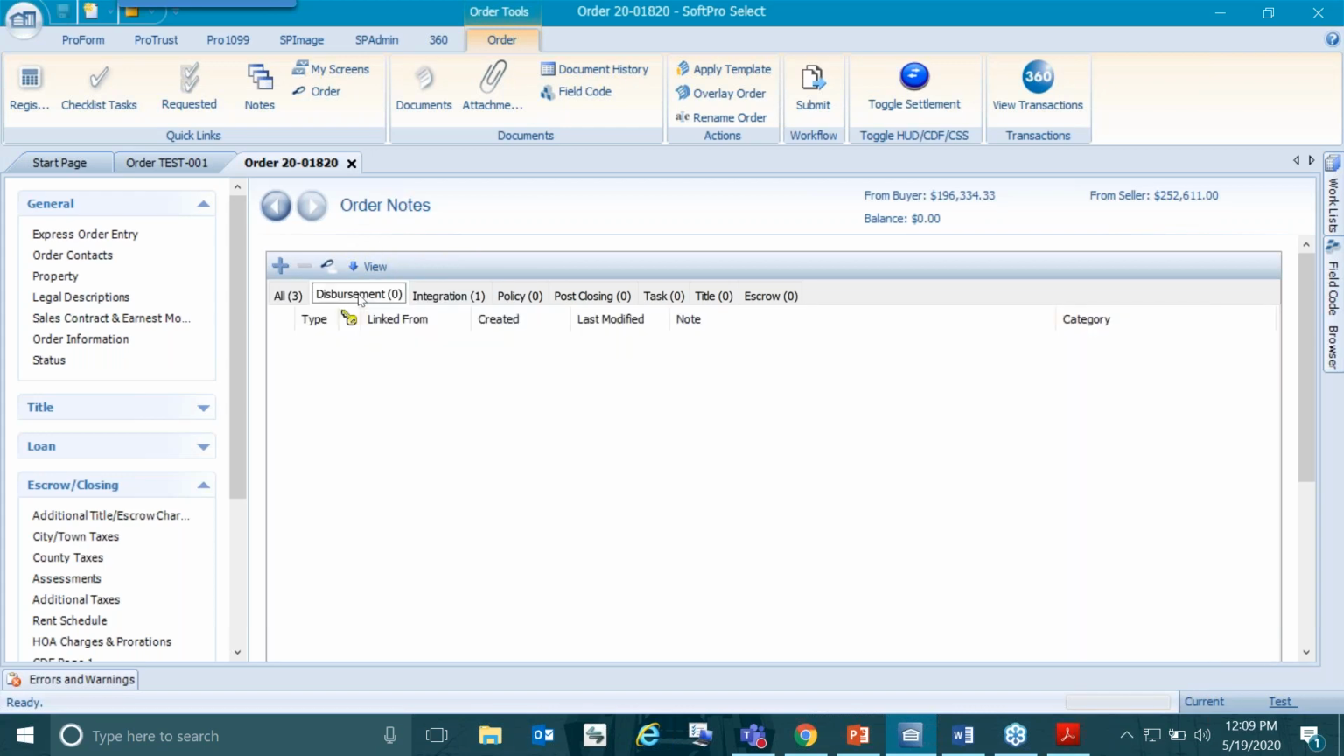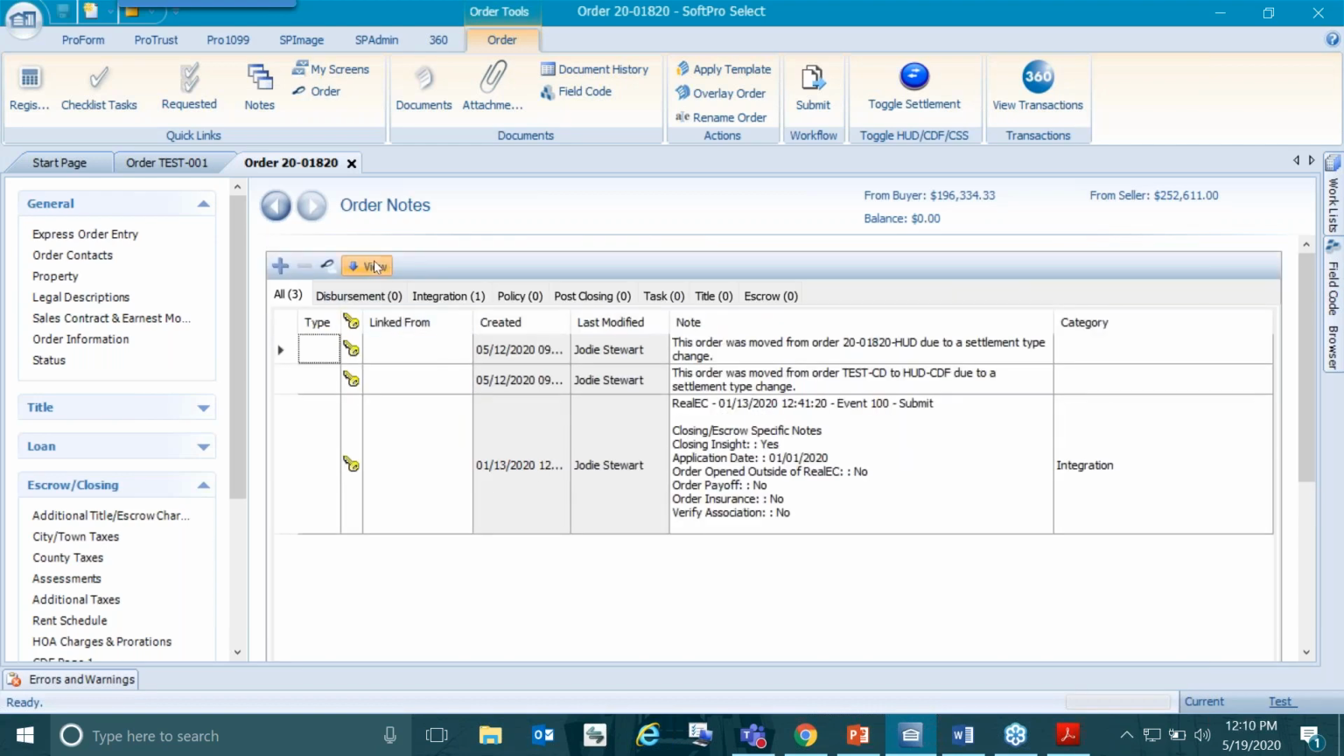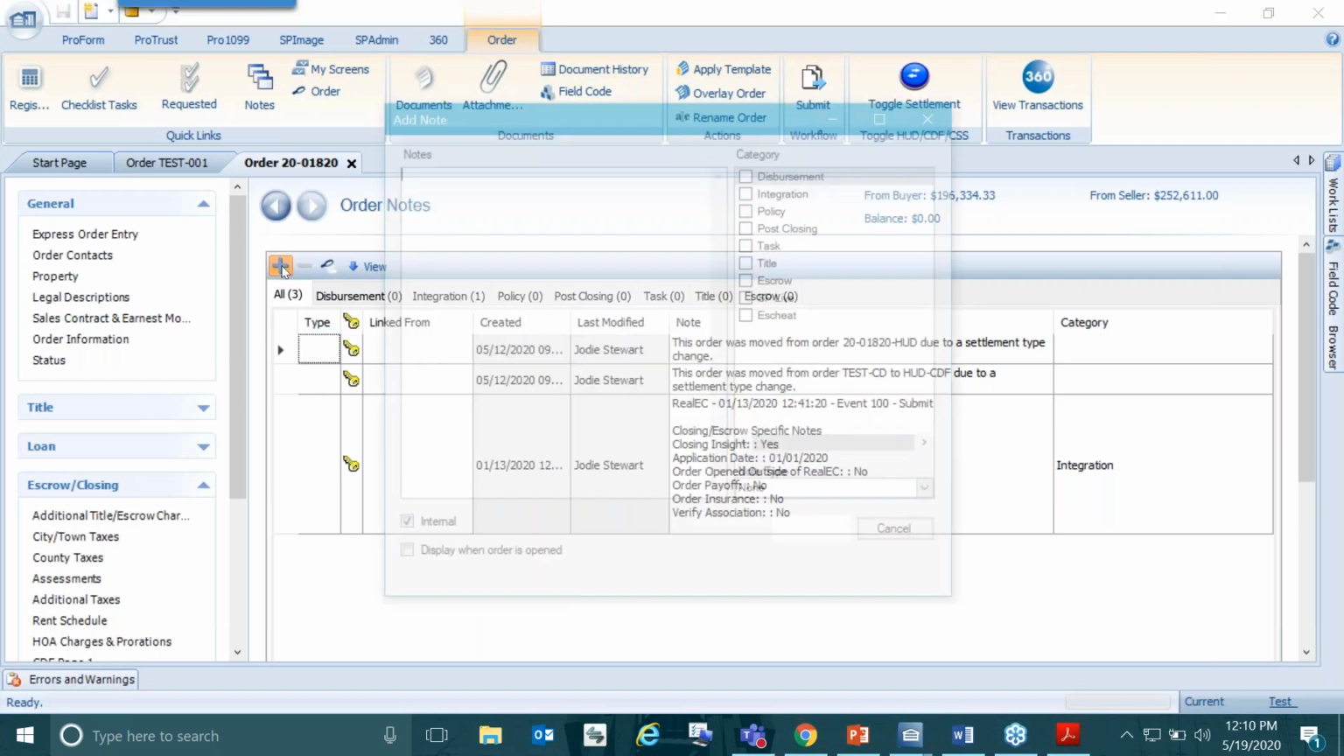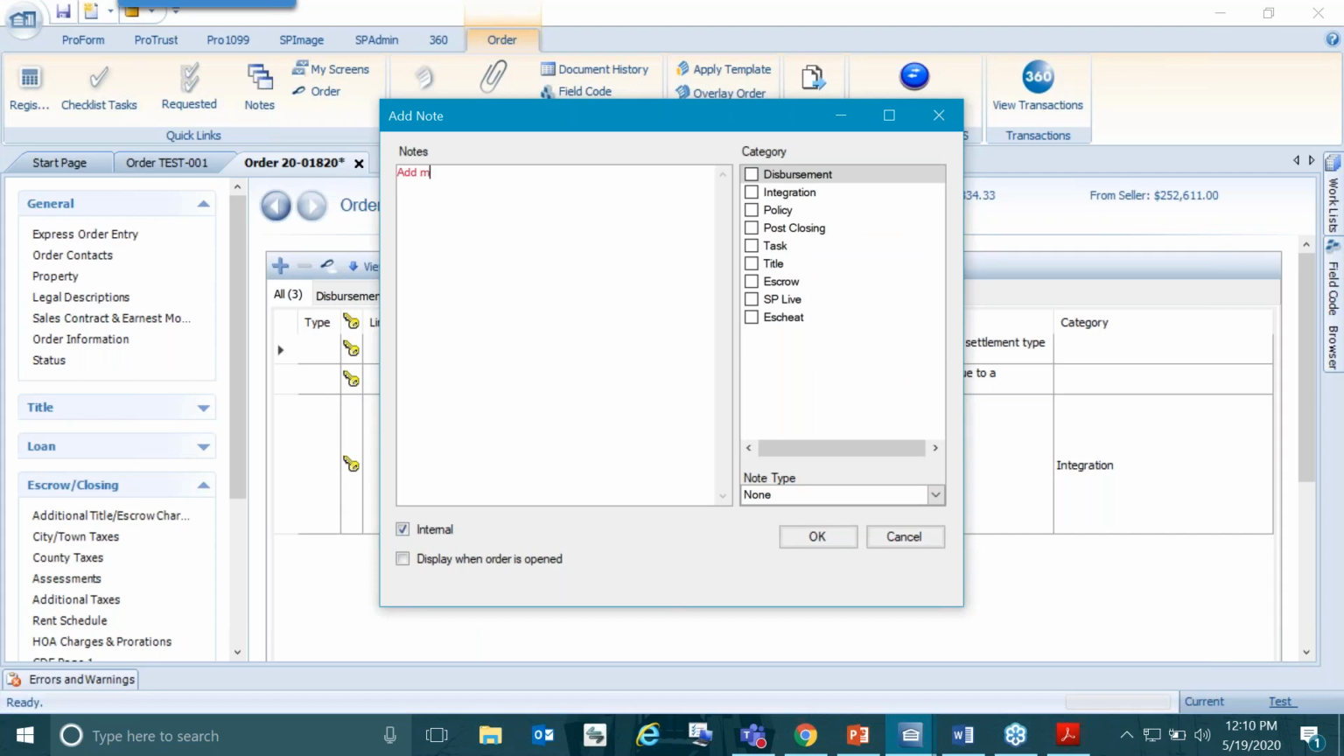So notice here I have tabs at the top of my screen. These are what we call note categories. I can also select additional note categories within my screen by clicking on View. And if I check or uncheck these items, I can then see them within my notes. So if I'm going to add a note, I click on the plus sign, I add my note here, I then choose my category.